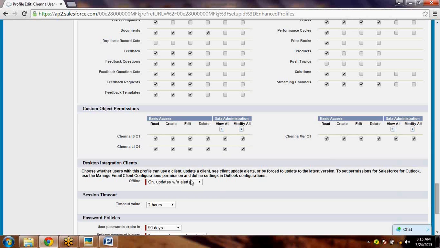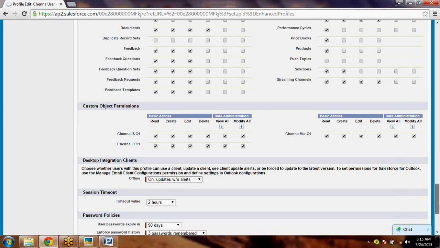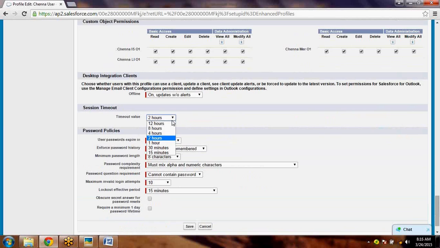Now, if you look at here, desktop integration clients, all these things are not required. Session timeout: as I am creating a profile, assume that this profile is assigned to Suprit, and he is not using Salesforce for 2 hours, then the session is going to expire. The minimum timeout is 15 minutes. Maximum is 12 hours.